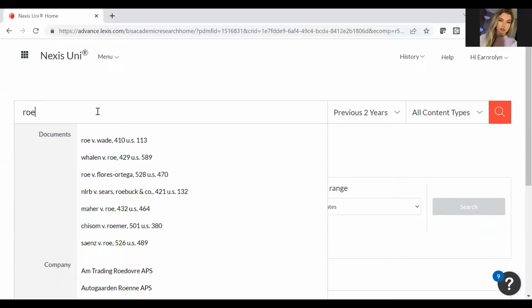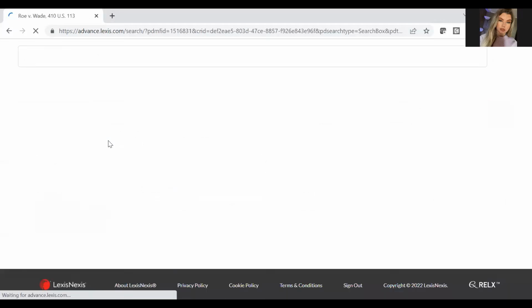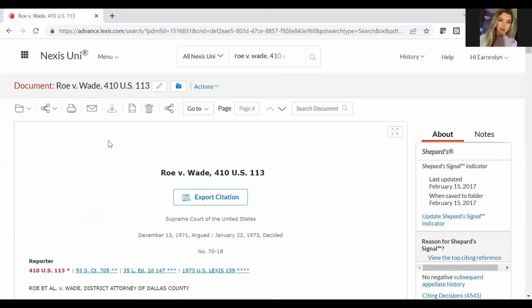It's trying to assist you as the researcher, and it's saying, okay, Lynn, you've typed Roe. Here are some suggestions. Here are some legal documents, the first one being Roe v. Wade. If I simply click on that Roe v. Wade, it's going to paste it into the search box. But more importantly, it's going to go out and retrieve this case, this decision for us.